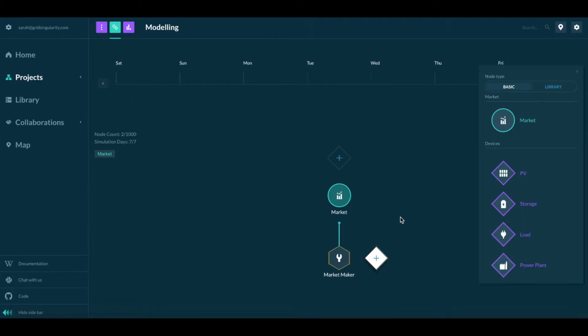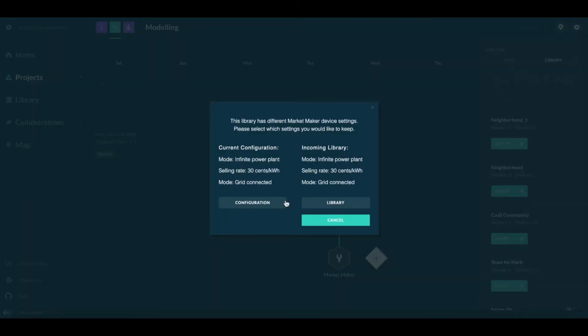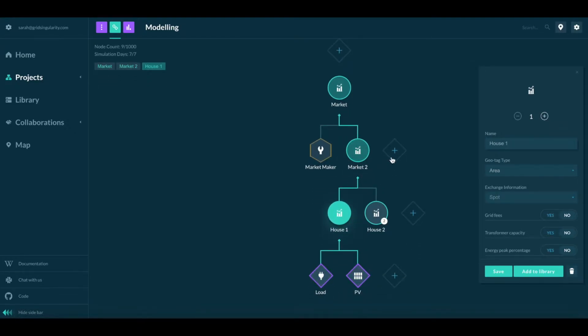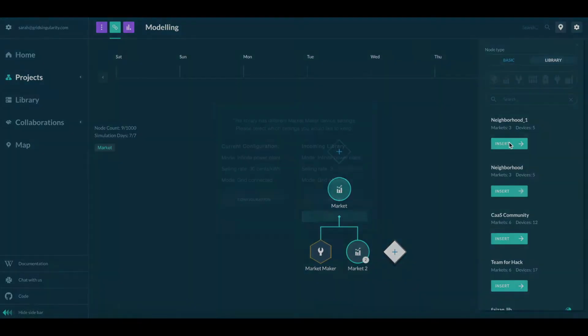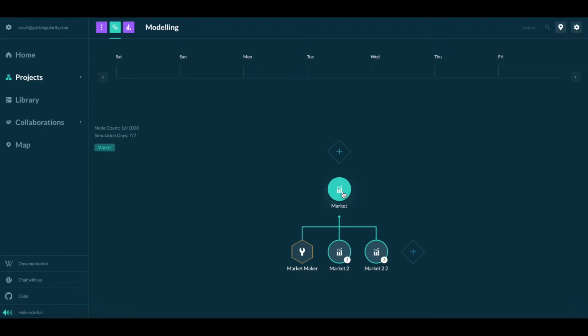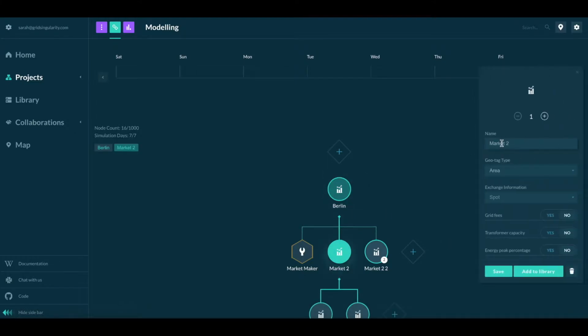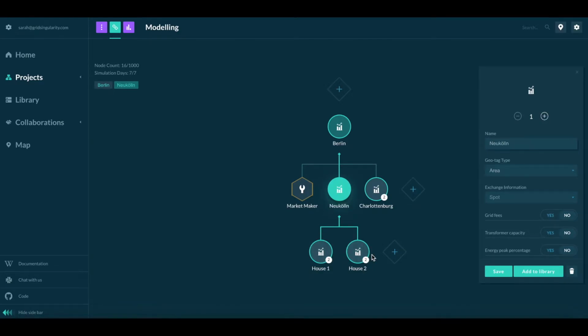So I'm going to start making a community in Berlin. For this case, I'm going to add a neighborhood that I stored in my library just to make this go a little bit faster. This is a market with two houses inside of it, and each of these houses has a load and PV. So I'll add a couple neighborhoods to my community, and then let's label these for Berlin. This can be Neukölln and Charlottenburg.